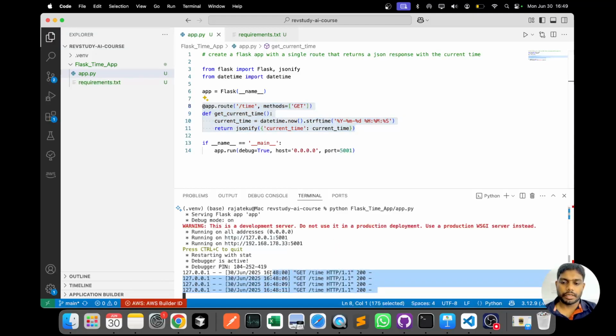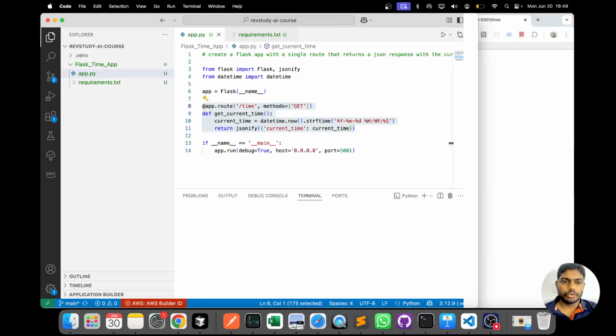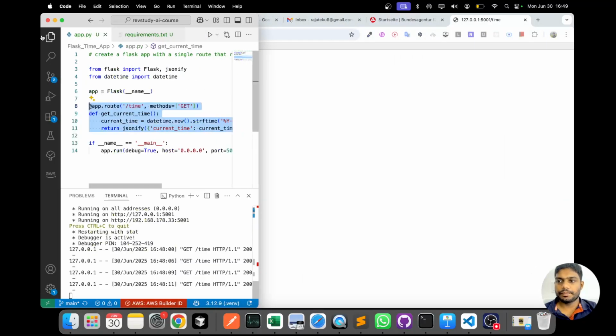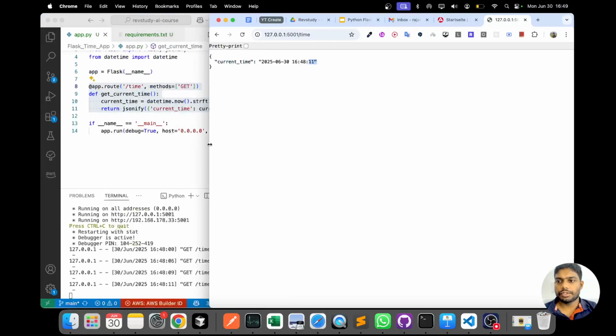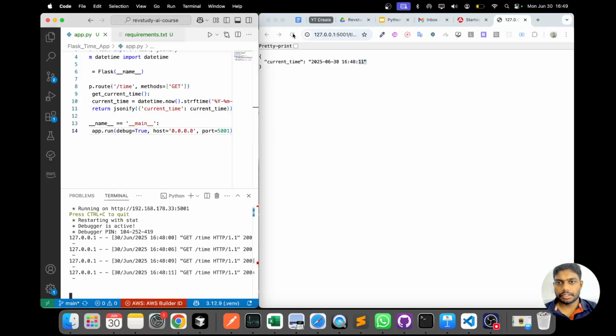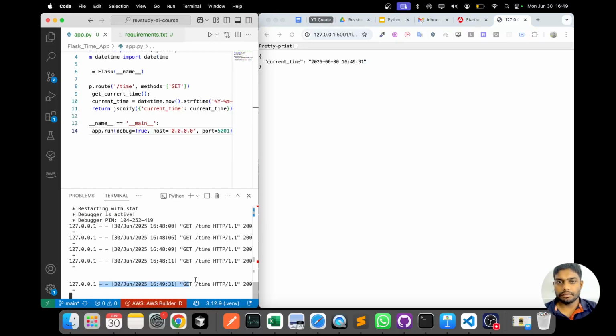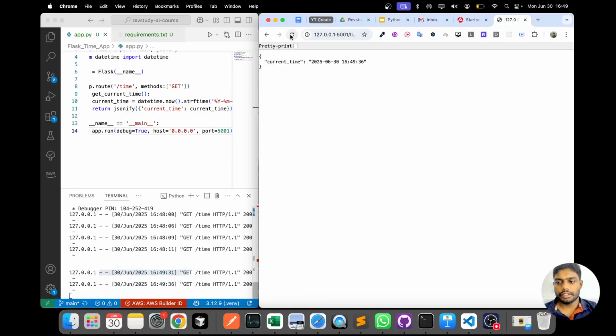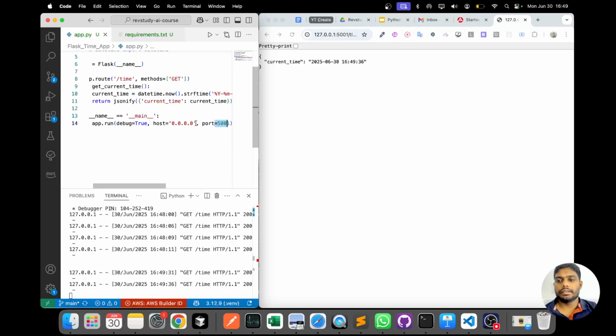Also here you can see we have requested the GET method 4 times, and we got four results. If I show you side by side, and then run it again, you get one request here, see, at 49:31. If I run it again, you'll get another request at 36. So whenever you request in your browser, your code will get triggered because you are telling this port. So this host and this port are tied.